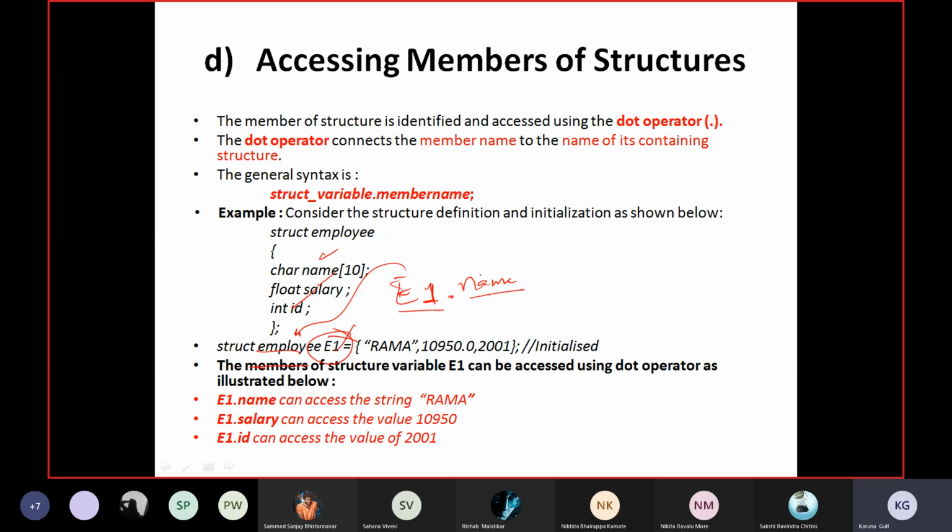So this is the name, which is nothing but the member of this. Then I have E1 dot ID. So E1 dot name is going to give me either Rama or Rama. If I write E1 dot ID here, this is the ID of that particular E1 structure, right? It's going to give me 2001. Here it is going to give me Rama.